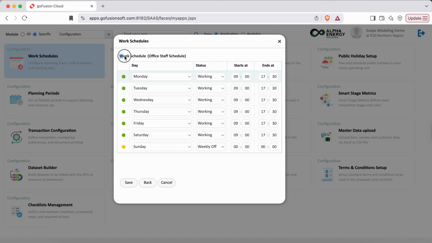The system will automatically create a default weekly schedule. For example, Monday to Sunday, 9 a.m. to 5:30 p.m. But you don't have to keep it that way. You can make changes as needed. Maybe your team doesn't work on Saturdays. No problem. Just mark Saturday as a weekly off. That way, both Saturday and Sunday are off days.